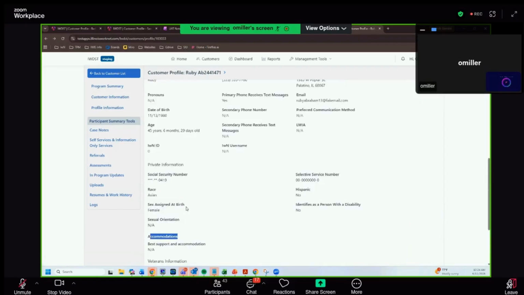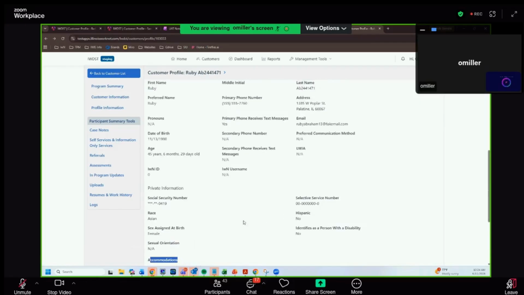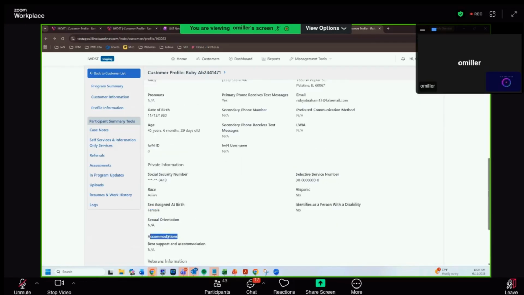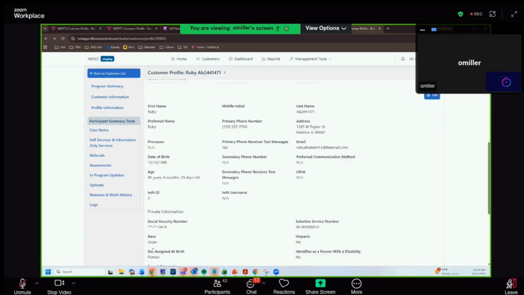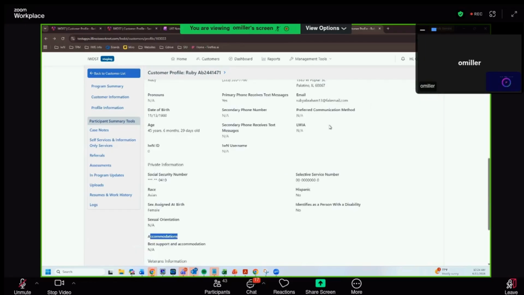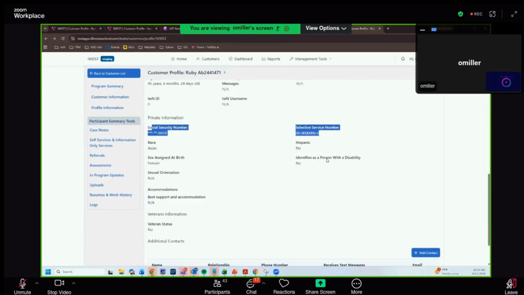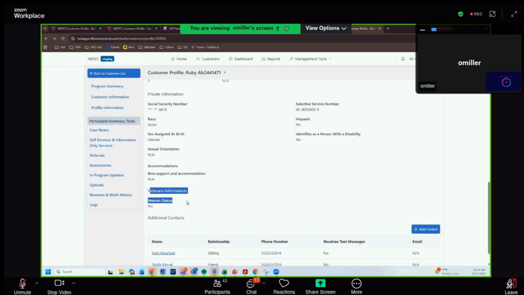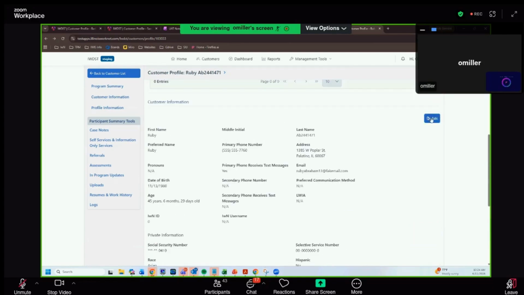They might say they don't have any accommodations at first, but if that changes, you can always go in and edit their accommodation needs. Additionally, we have added a view for their social security number and selective service number. And we have expanded the veteran information as well for people who are veterans.